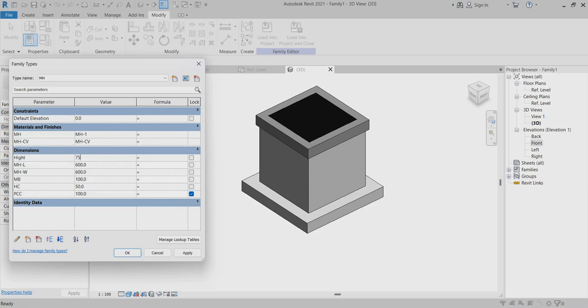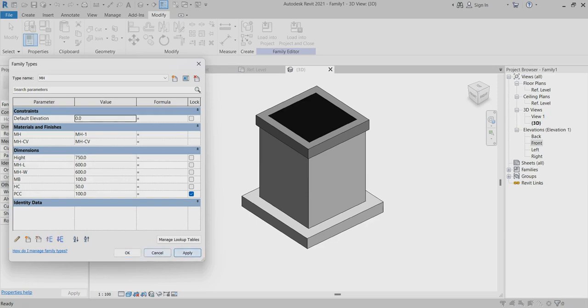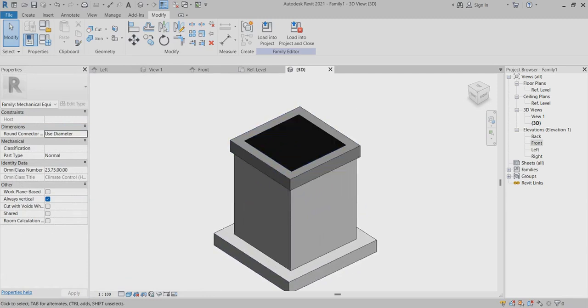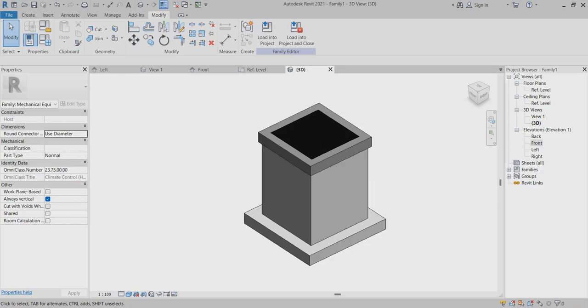Okay. Now we have created up to here. So after that, we have to apply the pipes. So in the next tutorial, I will explain how you can apply the sanitary pipes in the manhole.